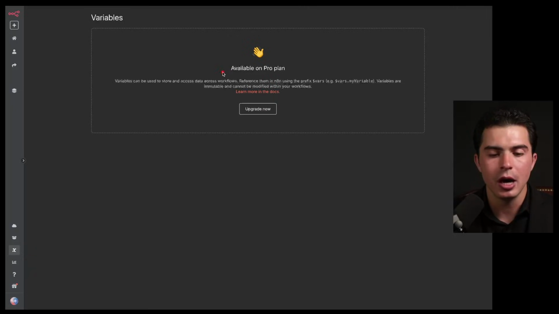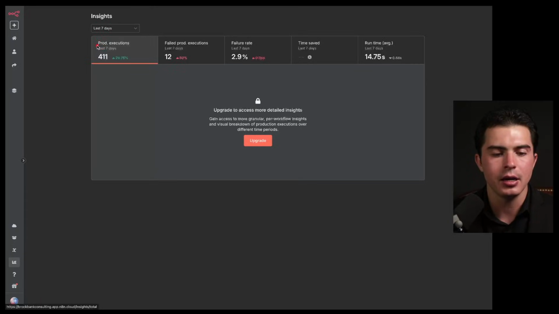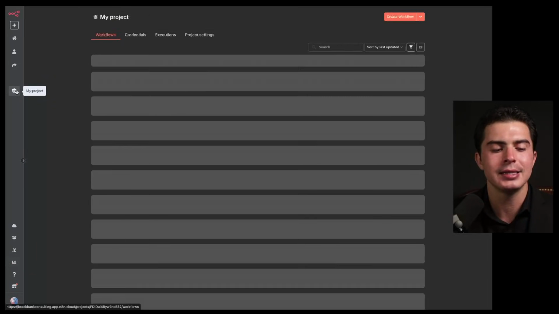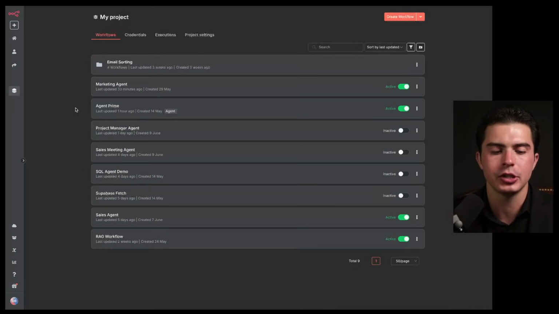Variables. Clicking here, you can upgrade to make variables that you can use across different workflows, which is great. You got insights, so you can see, hey, how many failures did I have in executing a workflow? And I have different insights like that. So really useful to be able to see those things across the board just to manage what's happening in your N8N instance.